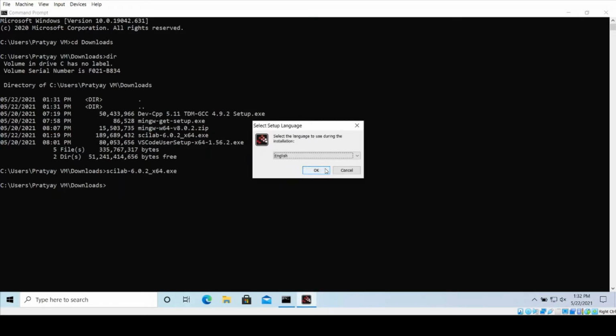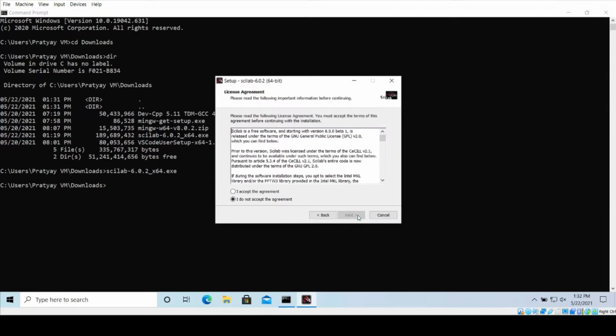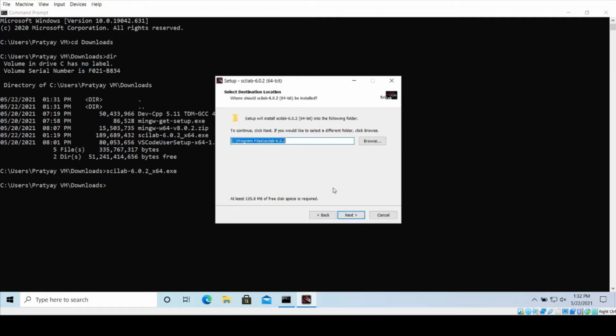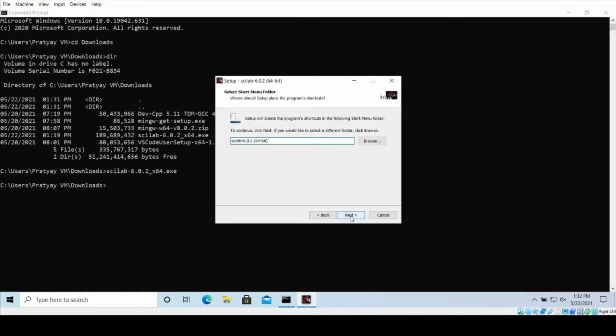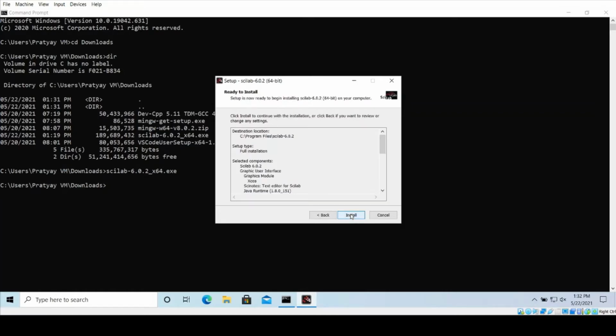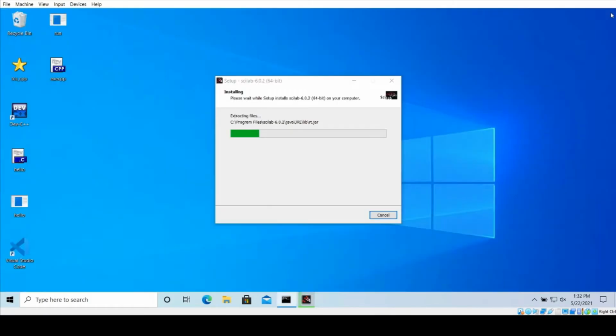You have to choose the language. My default language is English, so I'll go with it, and then next, I accept the agreement, and then the default directory in which Scilab will get saved, next. You don't have to mess with all these things. You just click on next, then next, and then install. It will install Scilab for you. You don't have to do anything, so it's pretty easy. Let me close my command prompt, and it will take a couple of minutes.